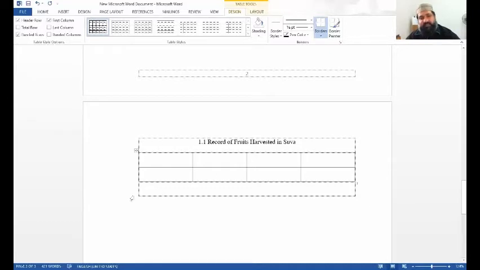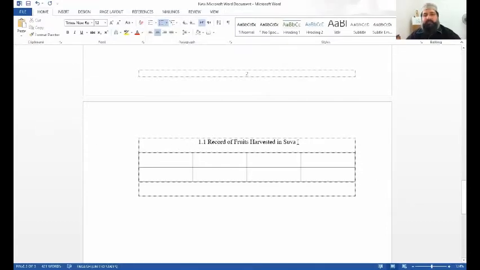Right, you see this boundary here, this boundary is according to your margin. So your table cannot be outside your margin. Otherwise, when you bind your thesis, it will create trouble. Okay, so you have your table heading. Since this is double spacing, it's okay. Automatically, you have one single line space here, and you have your table.